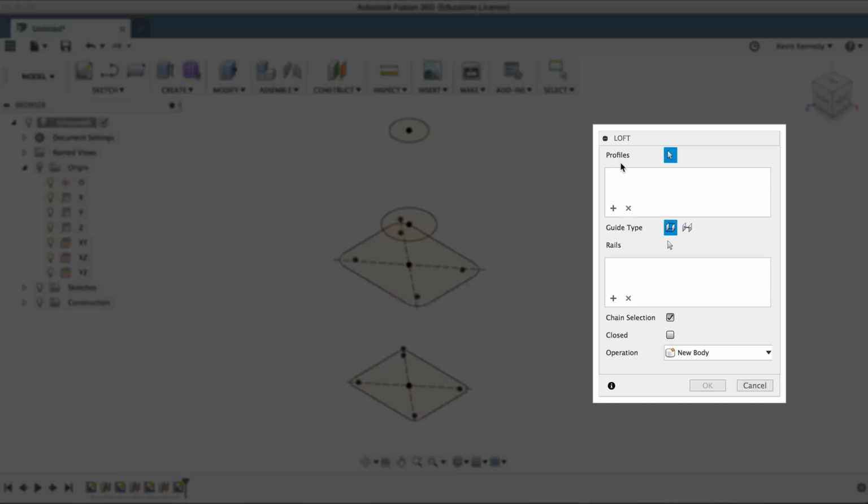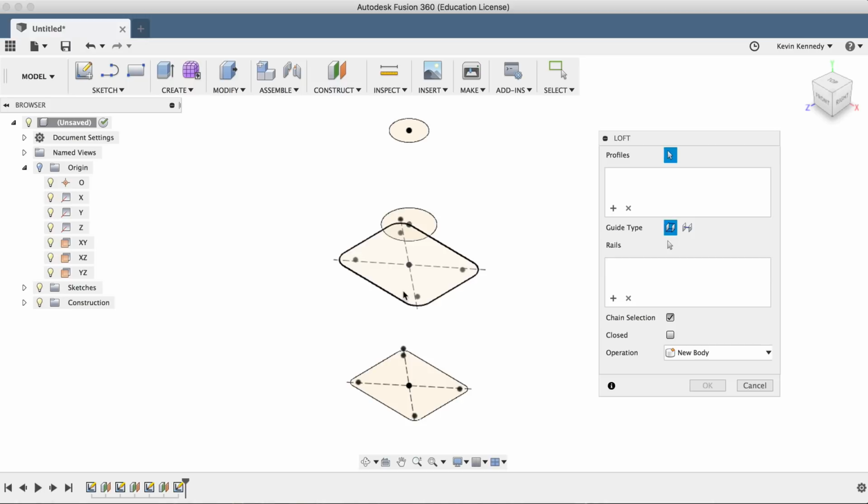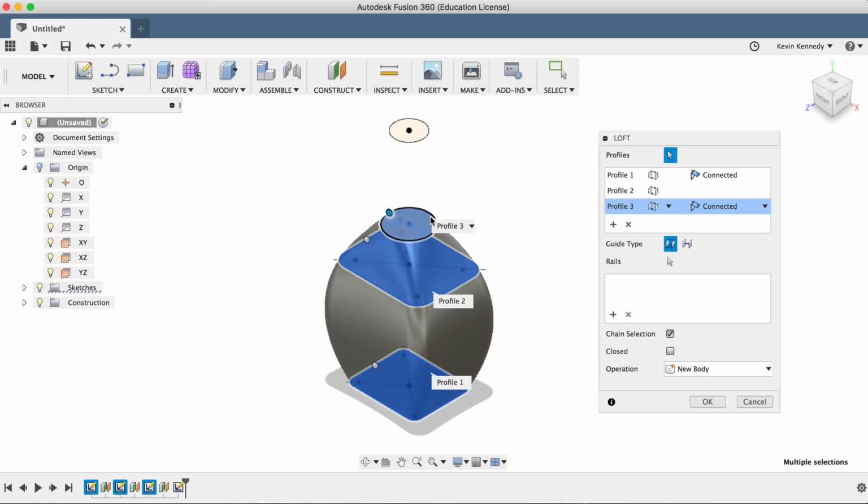Now the order we select the profiles does matter, so I can select the profiles from top to bottom or bottom to top, but I cannot select them in a random order or it will create a really crazy twisted shape. So I'll go ahead and select the four sketches from bottom to top. And as I select them here, you'll notice that it started to join all of the sketches together to create a three-dimensional shape.